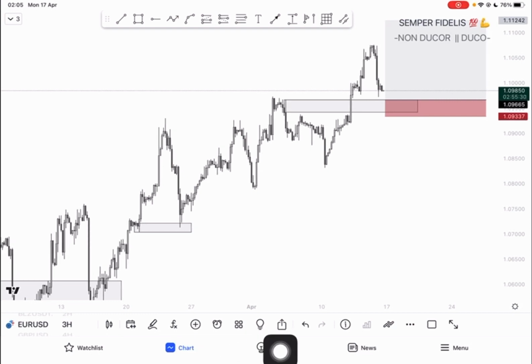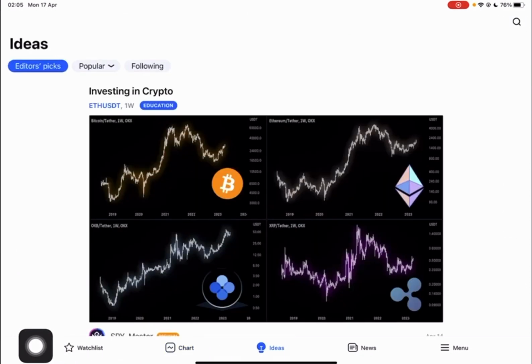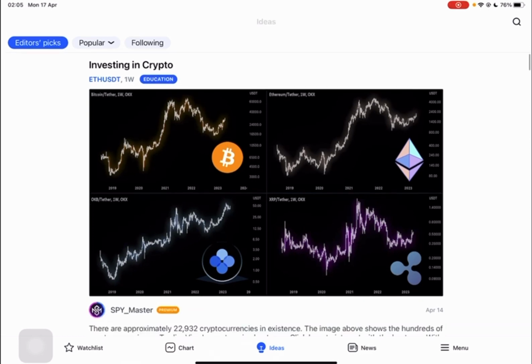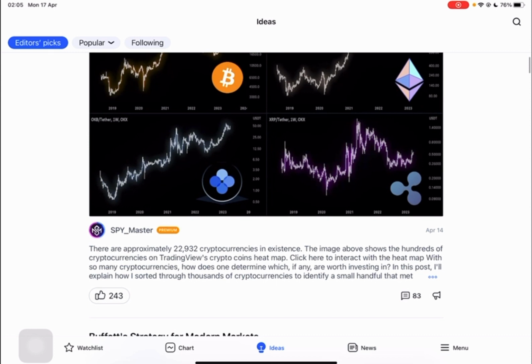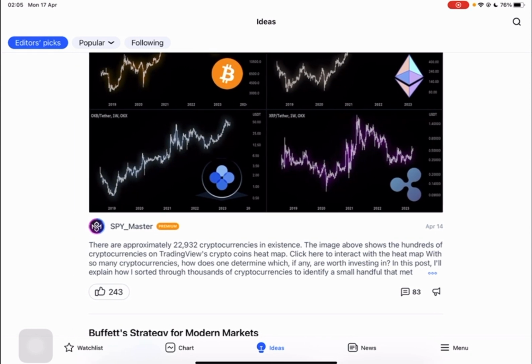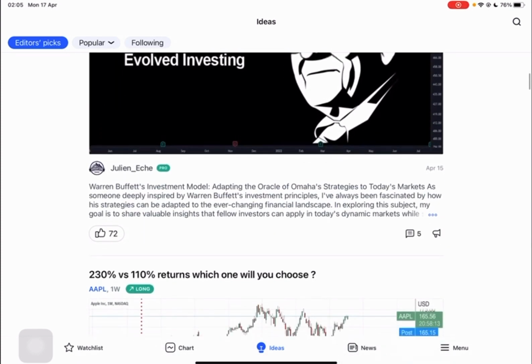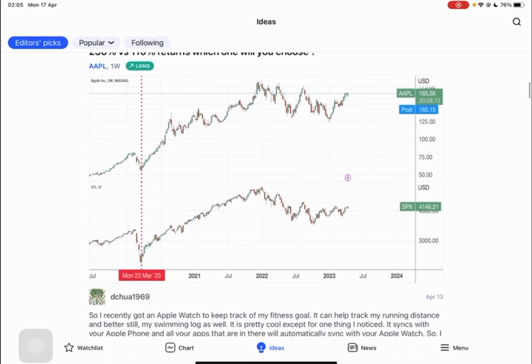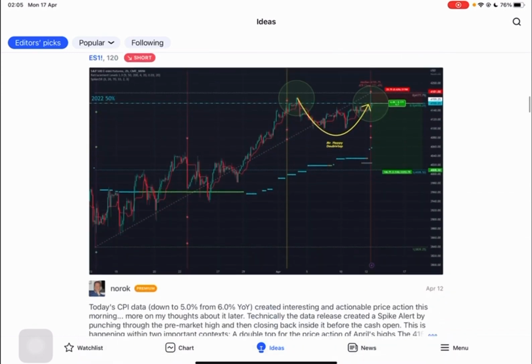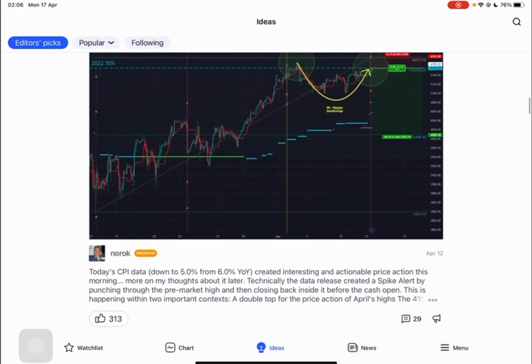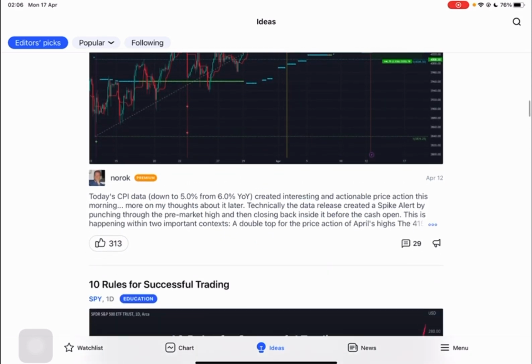This here is the ideas section. This is where we could upload our thoughts. Probably we've done an analysis and we want the general public to see our view on a particular pair we analyzed. As you can see, there are different thoughts from different content creators. You can see this one is SPY Master and so on. There are so many people publishing different thoughts, what they think will happen in the market and so on. This is for your own consumption. You could come here and while away time if you want.